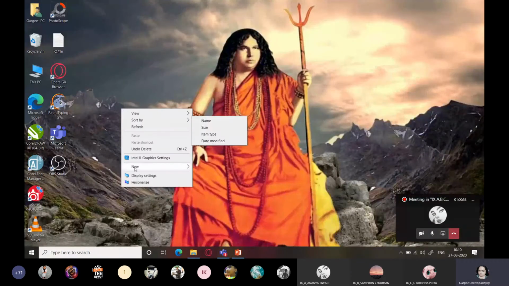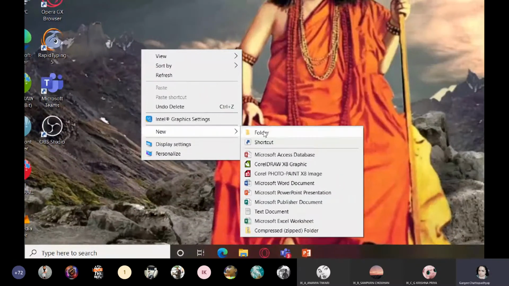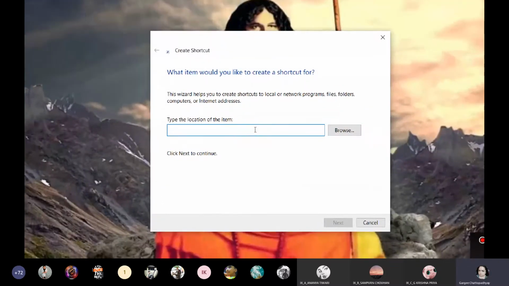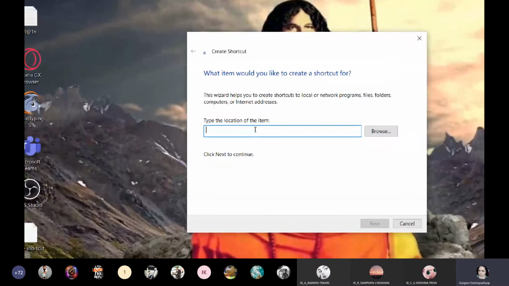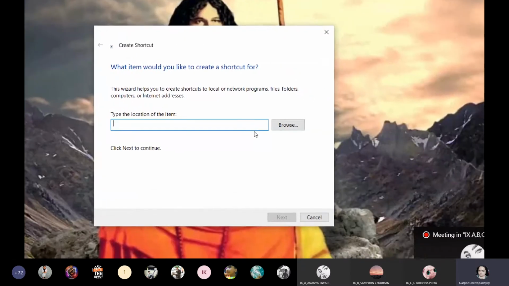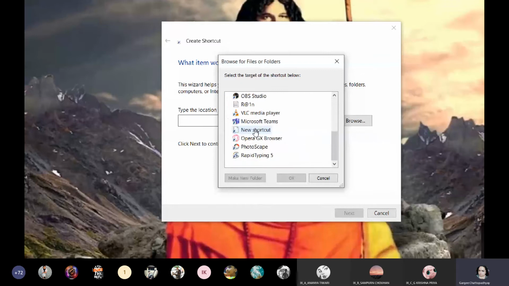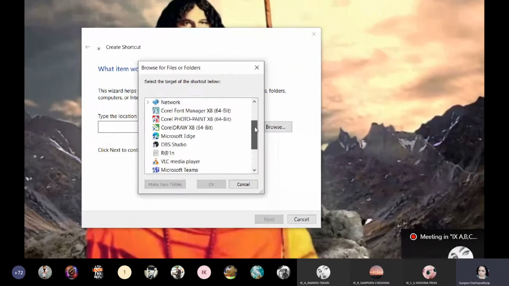So right click over here. Go to new and from here you go to shortcut option. So you will see this dialog box over here. Now type the location. Normally we don't remember the location, so what you can do is go to browse, and from here you want to add a shortcut to, say, Word 2016.